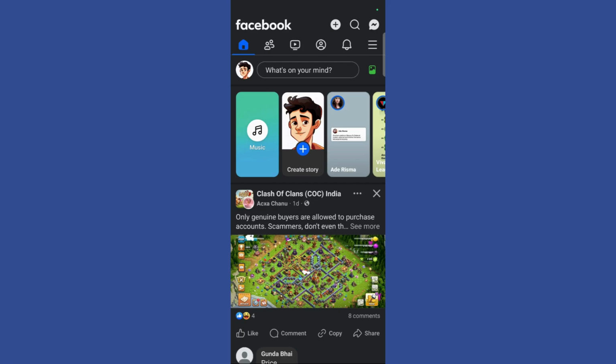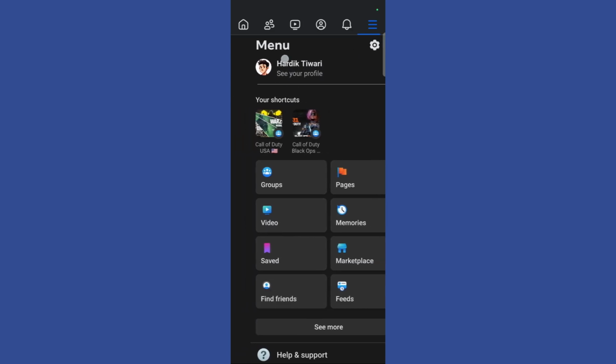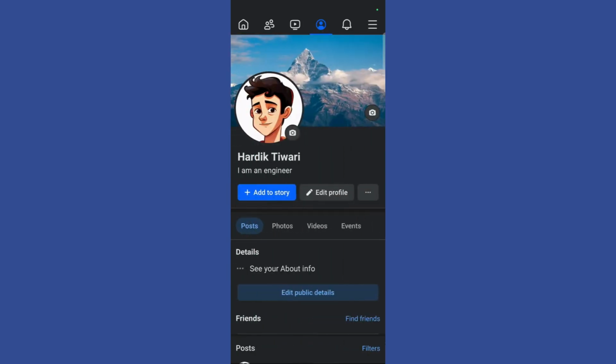So, once you have opened your Facebook application on your mobile, simply click on the three vertical dots present at the top corner of your screen. Once you are in the menu, simply click on this See Your Profile option right here. Once you have clicked here, it will lead you to your profile page.